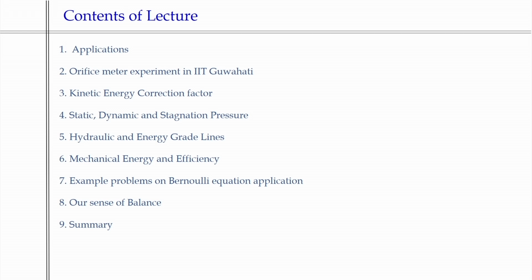Fourth part, I will talk about how we can define three different types of pressures: static, dynamic and stagnation pressures. Then we will come to hydraulic and energy gradient lines. That is the basic concept we will talk about.